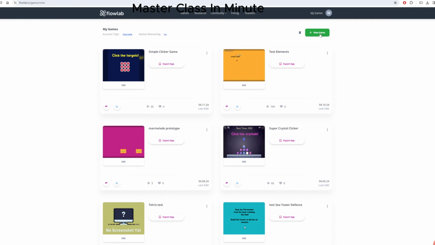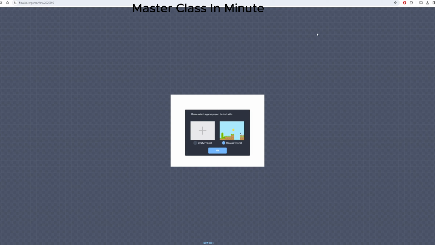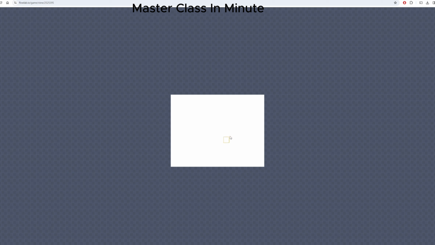Click on New Game. You'll come up to a screen like this. You want to click on Empty Project. Sometimes you'll get another screen that comes up that just tells you the FlowLab updates and everything, but ignore that for now. If it comes up, just press OK. So, empty project, go OK.